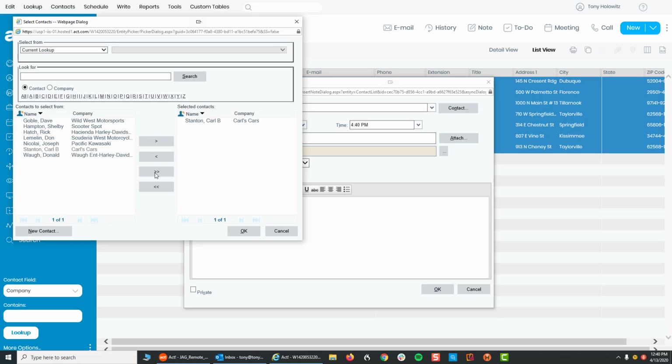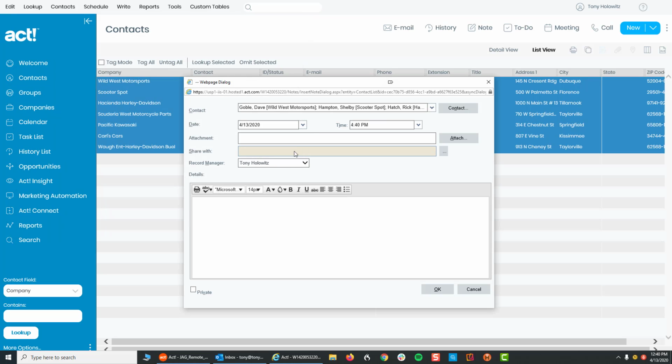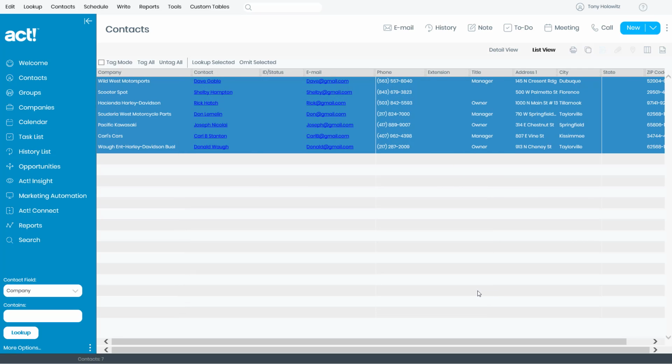If I click on the double arrows, it will put all of them over on the right-hand side. And when I click OK, now you'll notice that this field, the contact field, is populated with all of them. So now I could put one note in here and it would impact or reflect on the record of each one of these individual contacts. I'm not going to do that. I'm just going to leave it empty for now and click cancel.